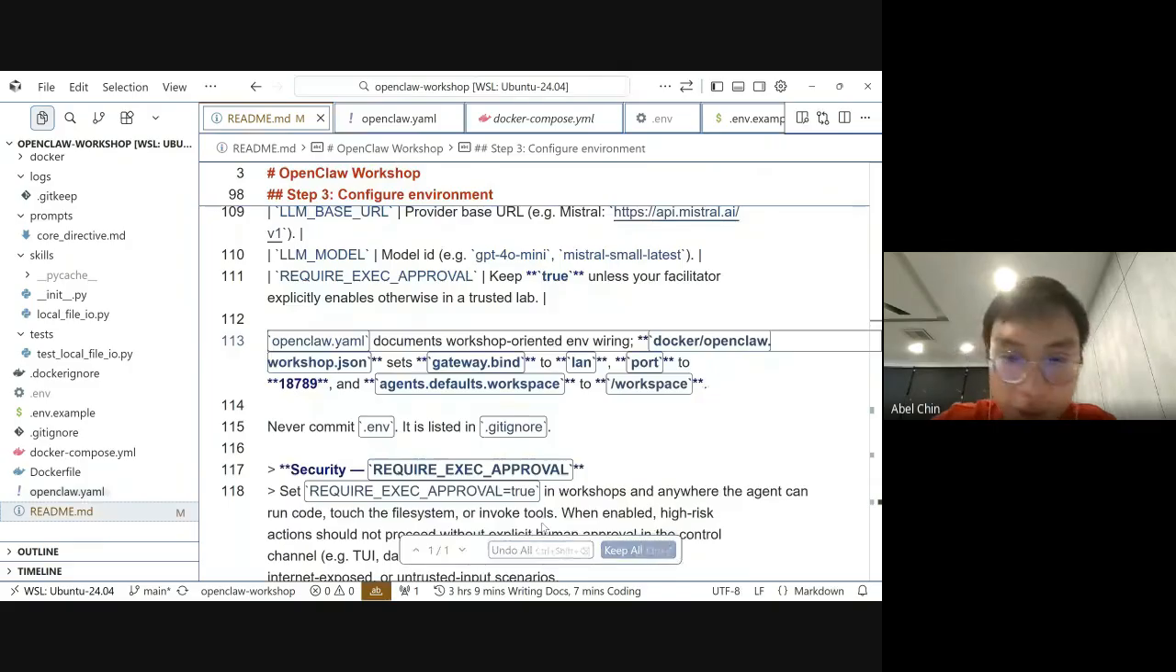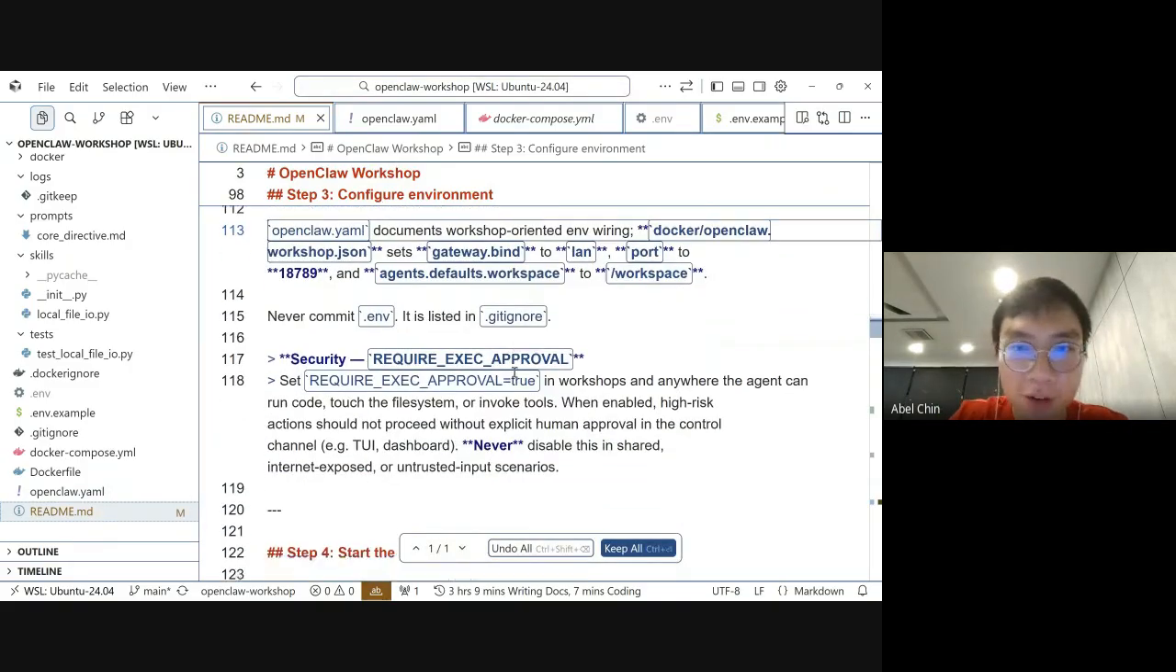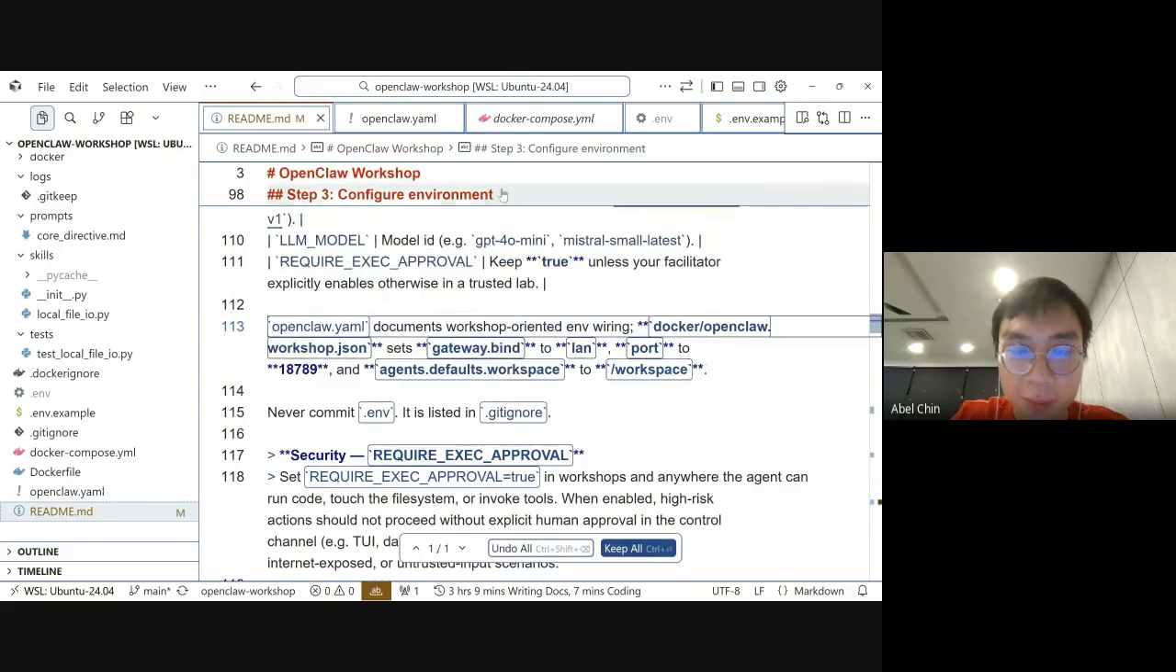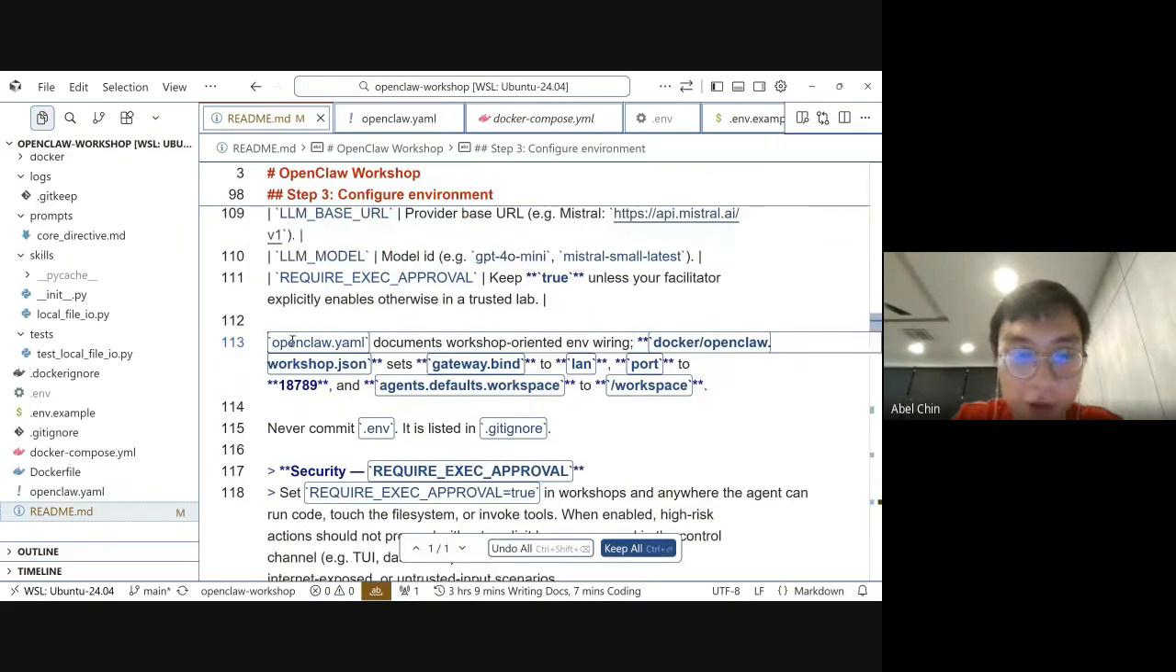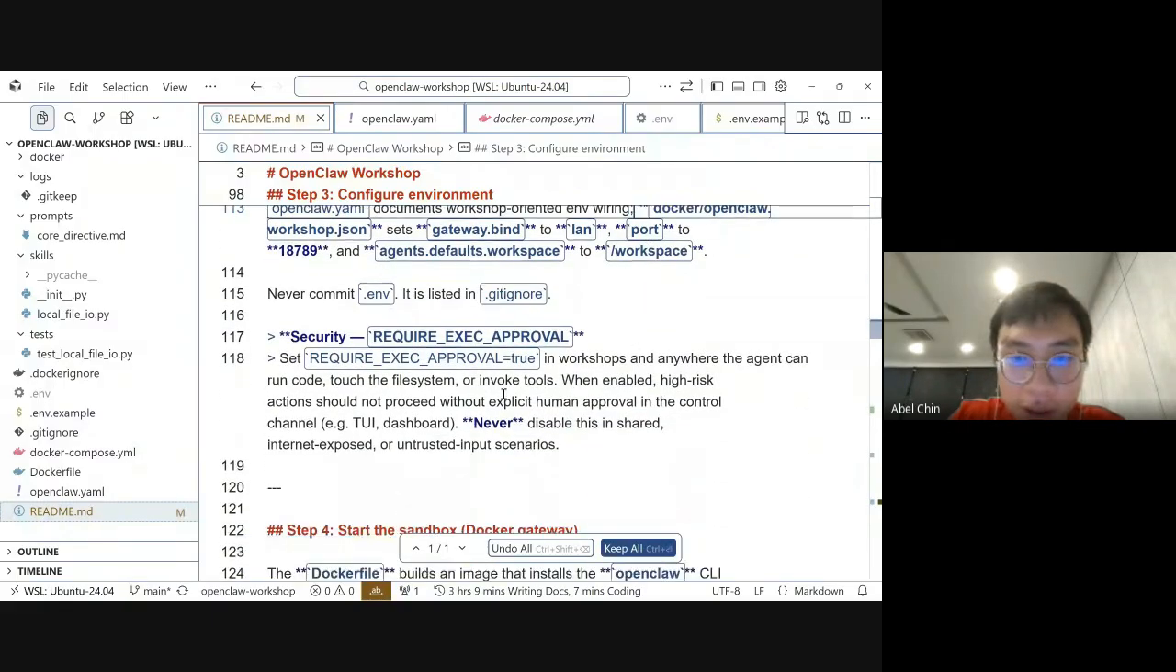All right, so I'm going to continue from here. Once we have the environment configured, because this is step 3, configure environment. We have the Docker compose YAML file. We have the OpenClaw YAML file. Both YAML files defined. And also definitely the security side taken care of.